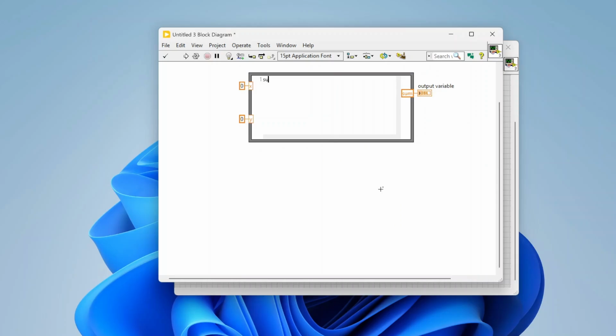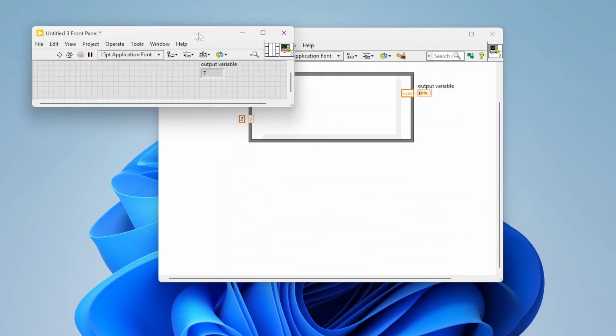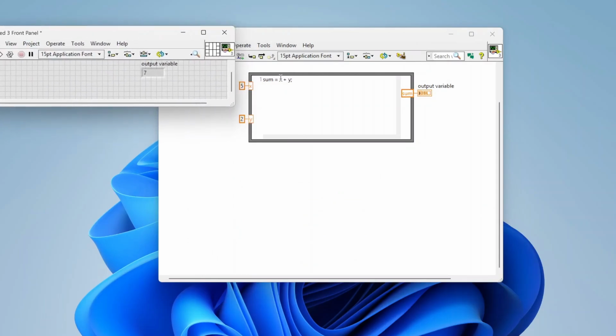But then in here, I can just type something. Let's say, sum is equal to X plus Y. And if you notice, this is broken. You will have to add a semicolon, and then it will work. So then I can do something like 5 plus 2. I can run my code, and I get 7 like I would expect. So you can use it for simple use cases like that.